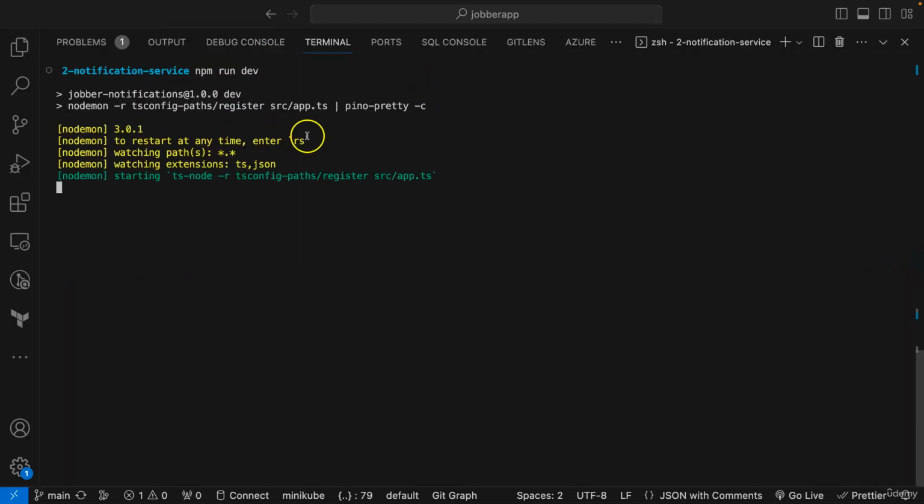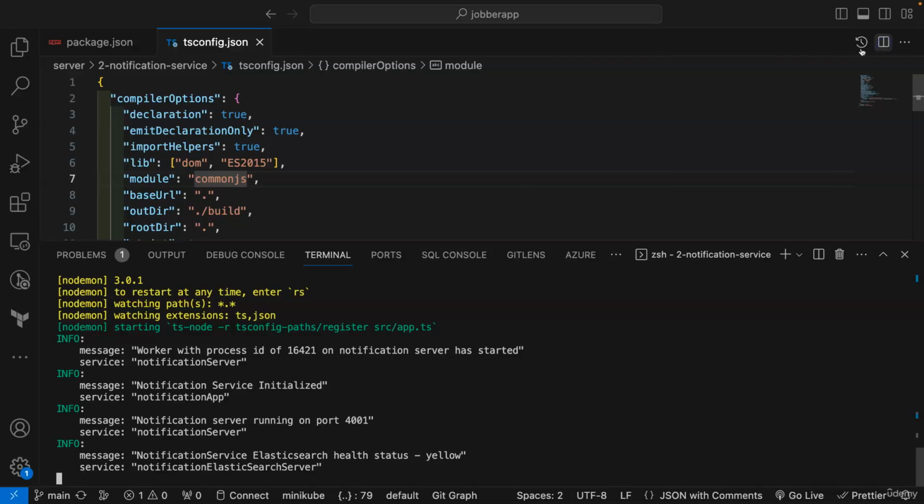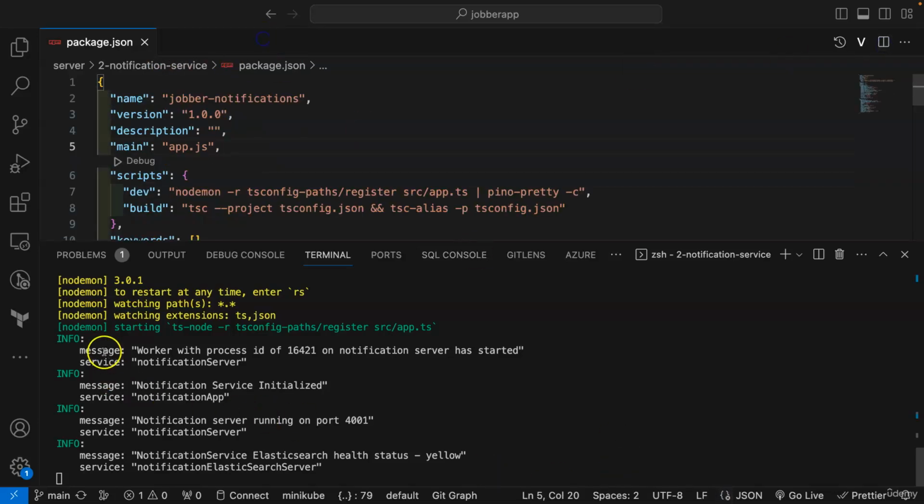Remember that we are using this Pino Pretty. Now you can see how it looks. You see that we are connected to Elasticsearch. It says Elasticsearch health status is yellow. If there was an error, it will probably display the error messages or display a different health status.